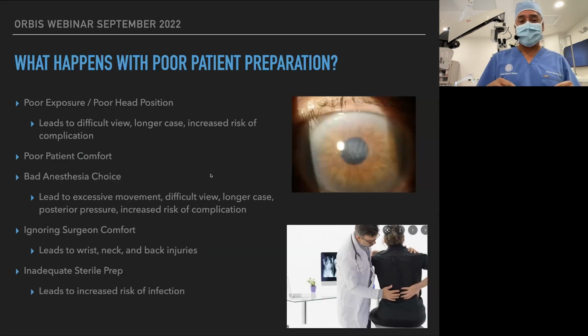Lastly, you can't ignore your own comfort. You need to be sitting with a straight back. You can't have your neck bent over too much, or you're going to start getting neck and back injuries, which are very common in ophthalmologists. And then lastly, you have to do a good sterile prep. The circulating nurse does that here in our center. You have to do it with 3 betadine swabs and go in a spiral fashion outside of the eyelashes.